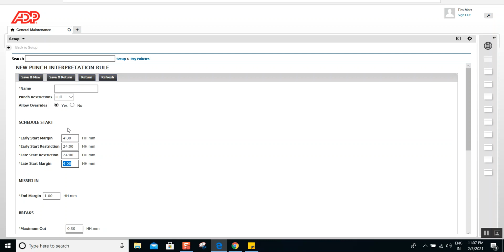Okay, so that is what you will keep. Mostly the default value is 4, and you can go with that as well. You don't have to change it, because it's very rare that somebody is scheduled at a certain time and they come too early. If they have to come too early, then their manager better change their schedule. So that is early start margin and late start margin.